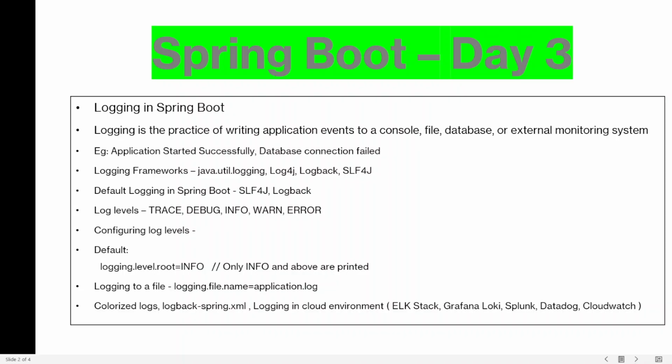The common mistake in logging is logging sensitive information. Never log sensitive information like passwords, credit card numbers, tokens, API keys, etc. Don't use system.out.println. Instead, you can use logger.info.